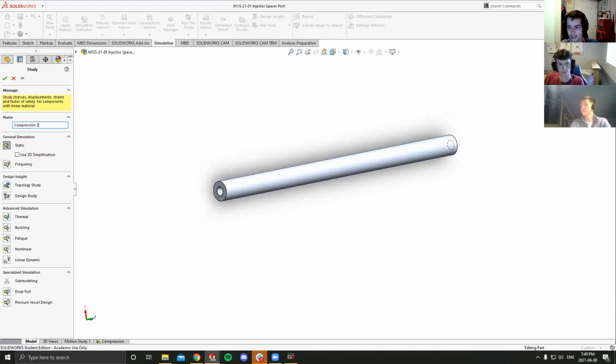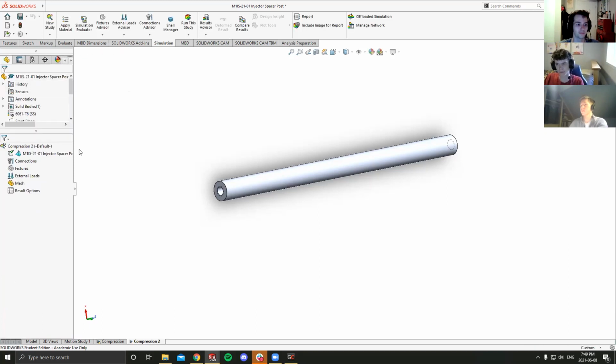And this is just a static study. So there's no fancy fatigue or buckling or frequency loading. It's just like a single static load. And we will press OK.